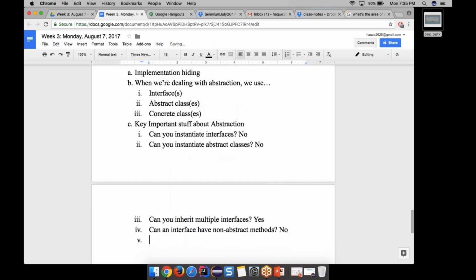Can an abstract class have non-abstract methods? Yes. So it's very important you know the difference between an interface and an abstract class. I'm assuming a lot of you answered yes because you got confused with an abstract class, and that's why you answered yes. So it's very important to understand the terms.